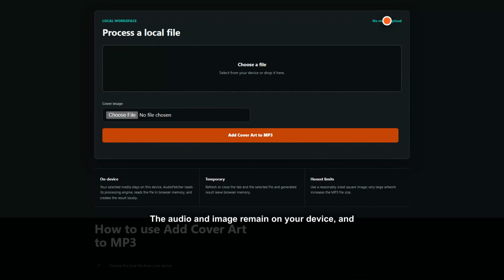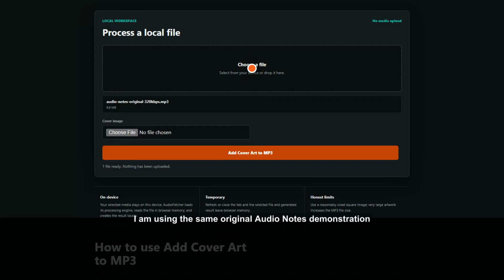The audio and image remain on your device, and the temporary result disappears from browser memory when you refresh or close the page. First, choose the MP3. I am using the same original audio notes demonstration from the previous tutorial. The tool confirms the selected file and its size before processing begins.